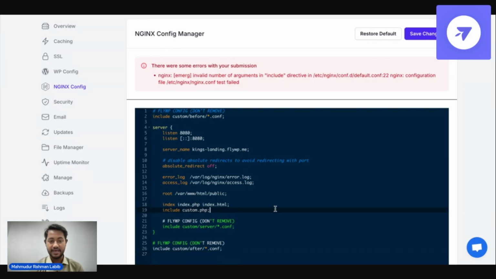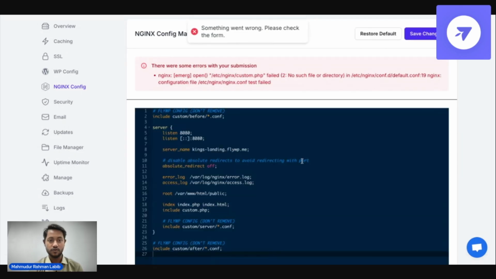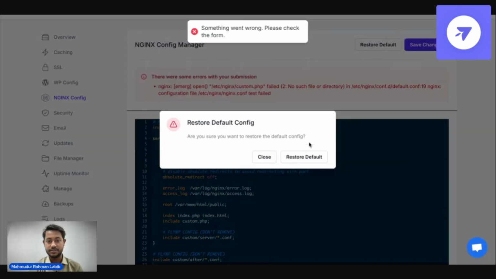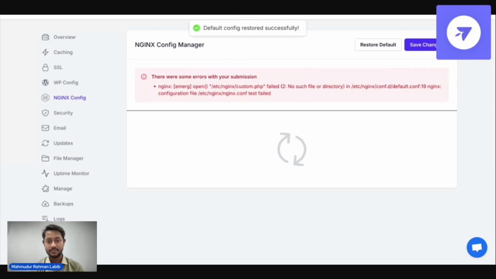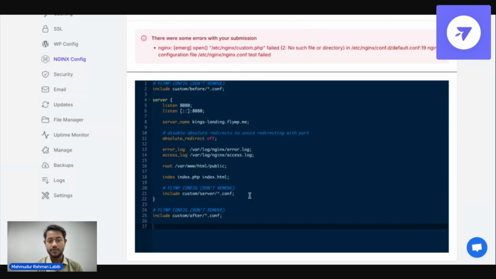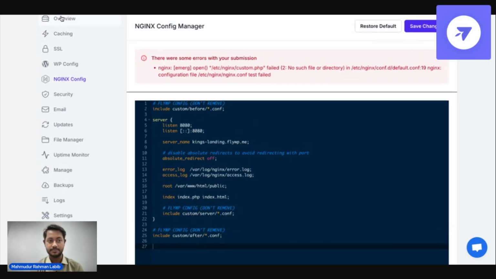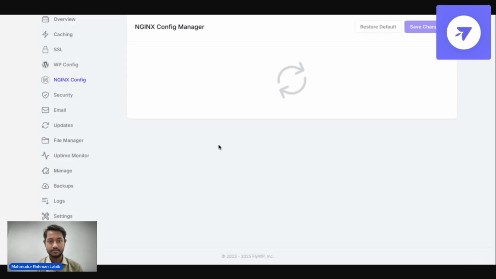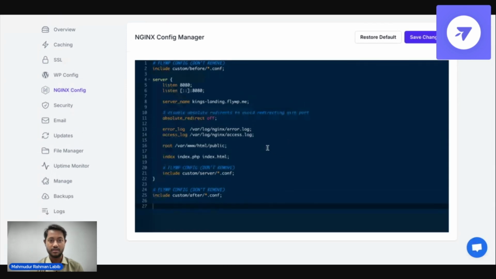Now I can actually validate the config. This validates the config, but this is also not a correct config. This will be saved, but as this is a faulty config, we can just restore it to the default. So now you can see that the config has been reverted back to the original config successfully. No error logs, and you can playfully handle your Nginx config.